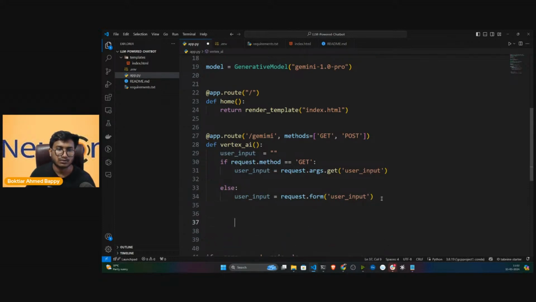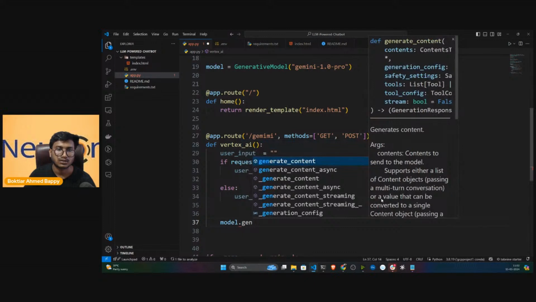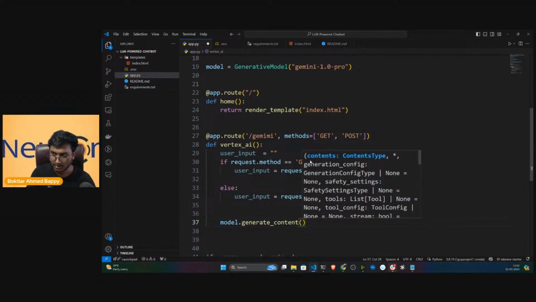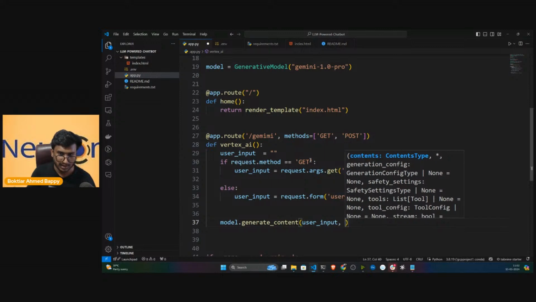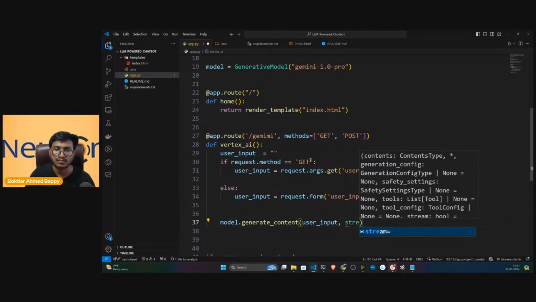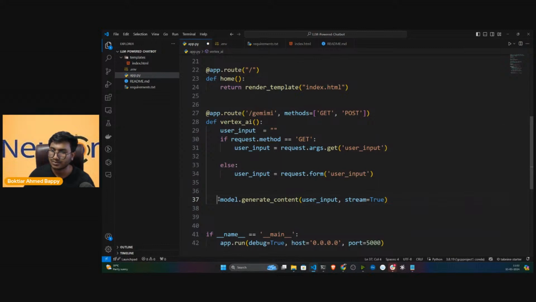Now, what I have to do is get the model response. So here I'll just write model.generate_content. Inside that, first of all, I'll pass the user input, then I will pass another argument called stream equal to true. Fine, so it will return me the responses. So here I'll store it: responses equal to my model responses.